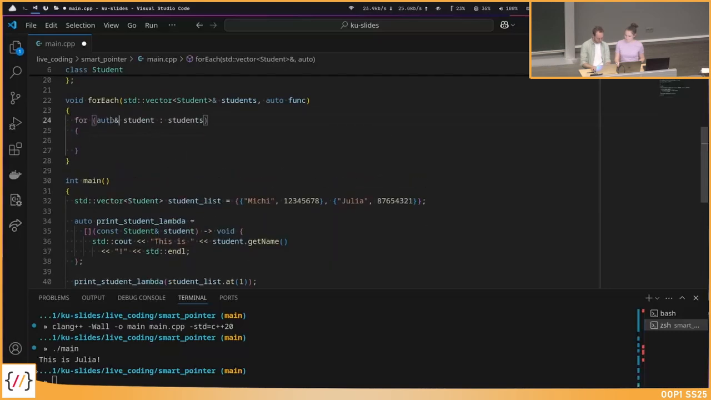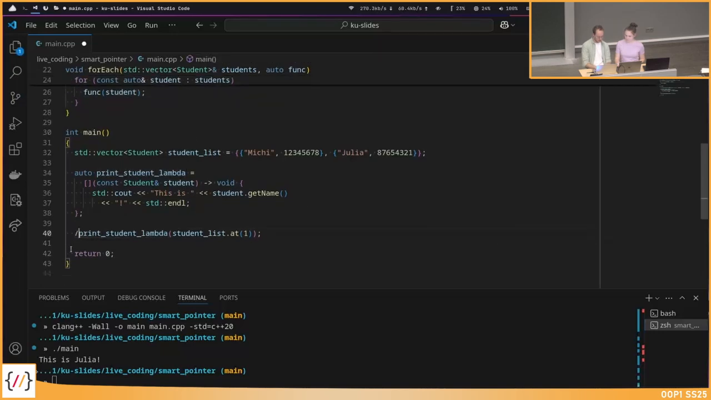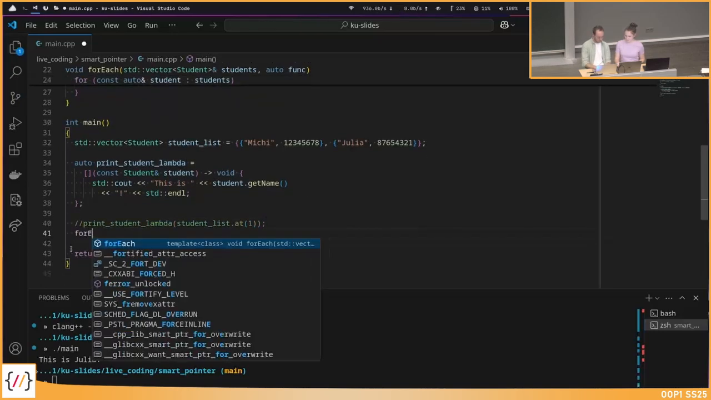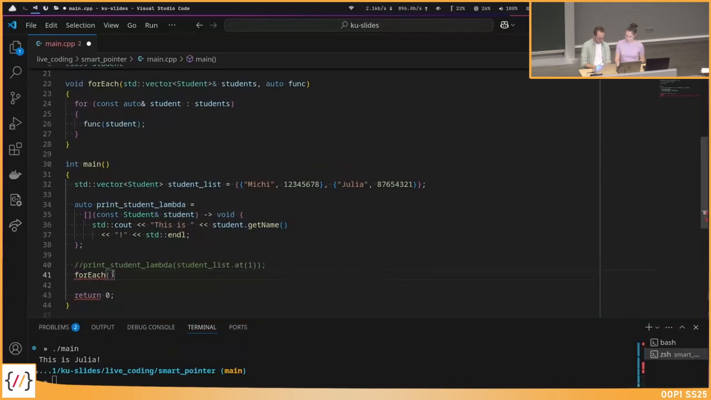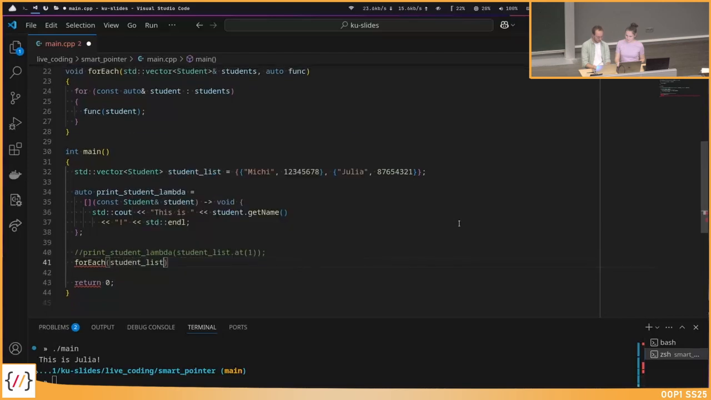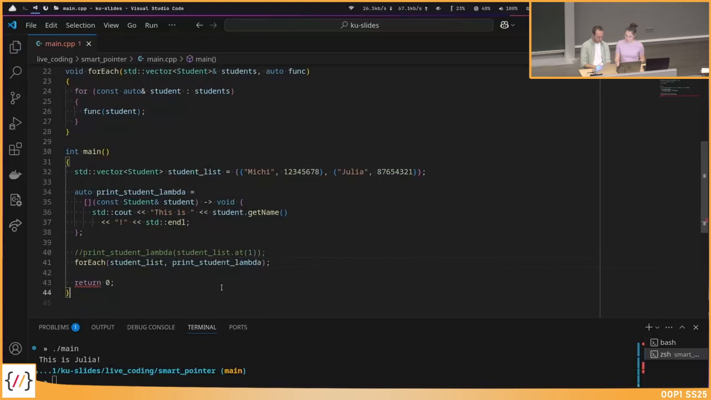Maybe make it. Do I need? Maybe I also need a const reference here, and we call the function with the student. That's our generic for each. Iterate over students, call the function. And now, if I call for each, maybe that we can see everything. If I call for each now with the student list and the print student lambda function, then for each element in this vector, we execute the lambda function.